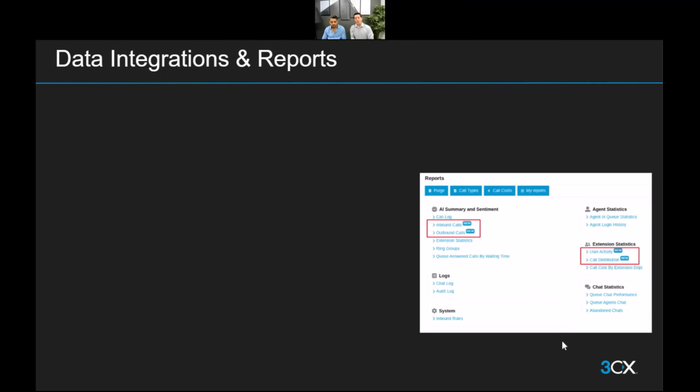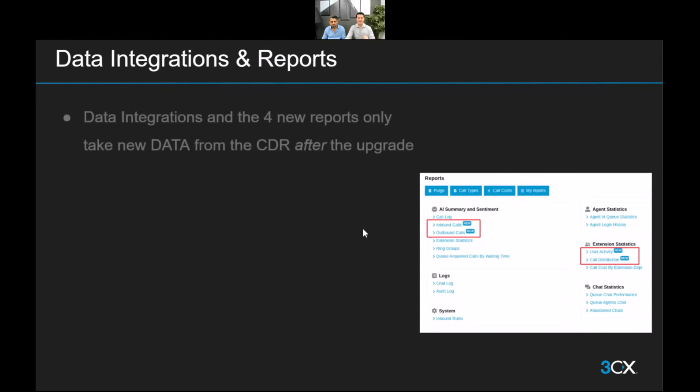It really is. Well, with the data integrations and the reports, one of the things that we did here, you can see there on the graphic, we've added 4 new reports: inbound calls, outbound calls, user activity, and call distribution. So if you haven't already taken a look at that, I'll talk to you a bit more about that in a second, but one thing I do want to mention, the first line there, once you upgrade to update 6, these new reports appear, and the ability for the data integration with BigQuery or others.